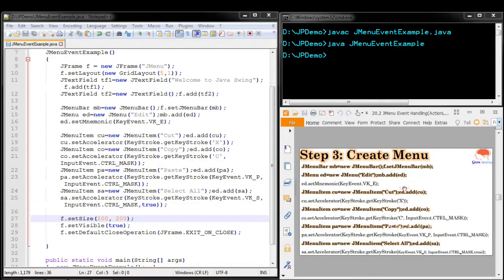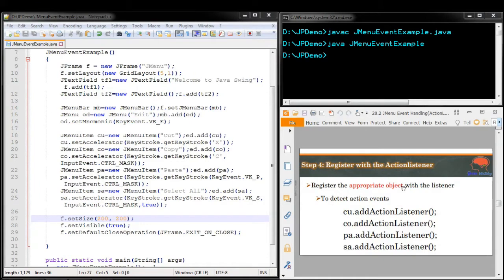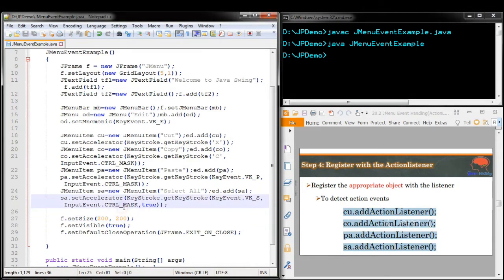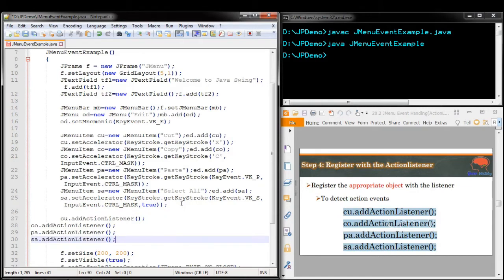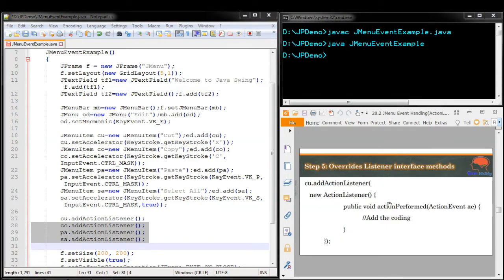Next, we move on to adding event handling to the menu items. For this, first we add the action listener to all the menu items. Whenever any action event is detected, the corresponding listener will be notified using addActionListener. Now we are going to override the actionPerformed method of the ActionListener interface for each and every menu item.